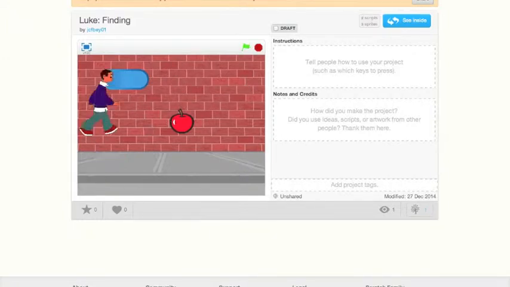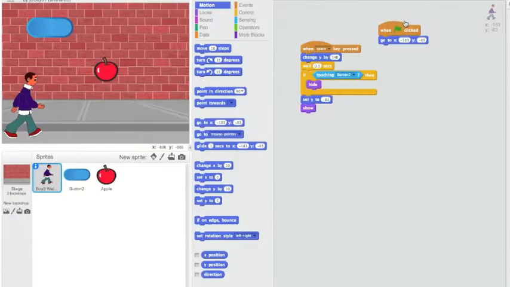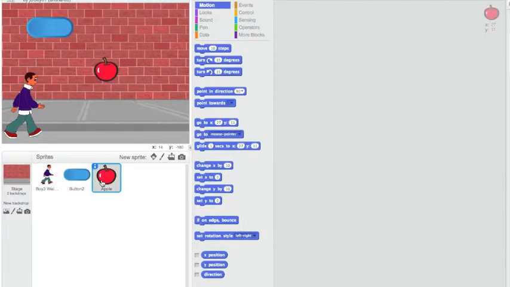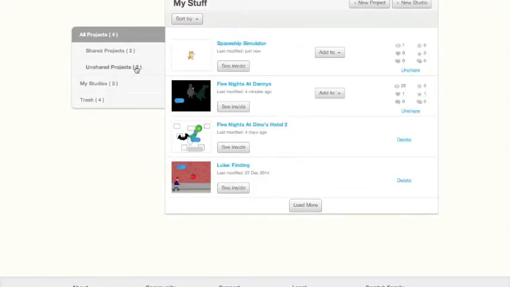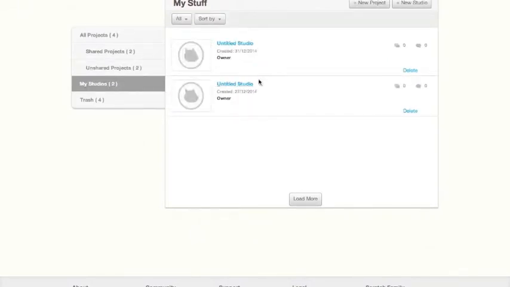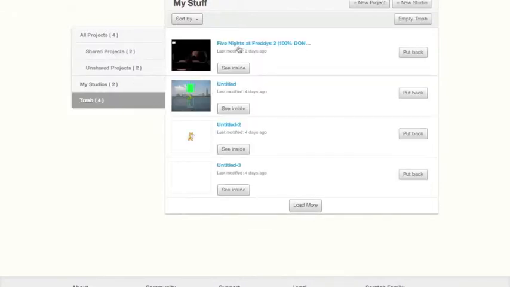Is that all I implemented? Let me look inside. If escape, change Y by 140, waypoint 1, if touching button 2, then I just set Y to. Is that all I've done? Yep, okay. I was going to make this one a little bit more cool, but I didn't feel like doing it. These are one of the ones I've actually.